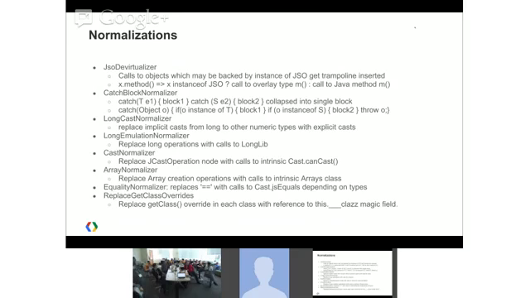Cast normalizer. JavaScript has no cast operator, so for every instanceof operator or every cast operation, it makes a call to this magic intrinsic class, Cast.java. It has methods on it like instanceOf and canCast(type, type), and it returns true or false. If you do -XdisableCastChecking, it disables the insertion of the calls to canCast, but it still keeps the instanceof operations. So cast normalizer still runs.